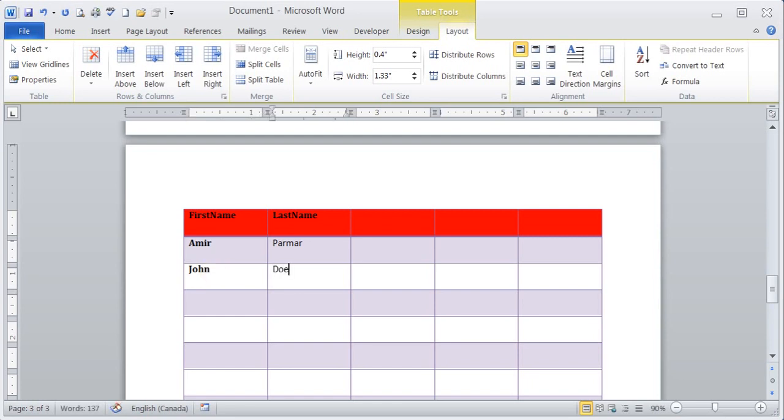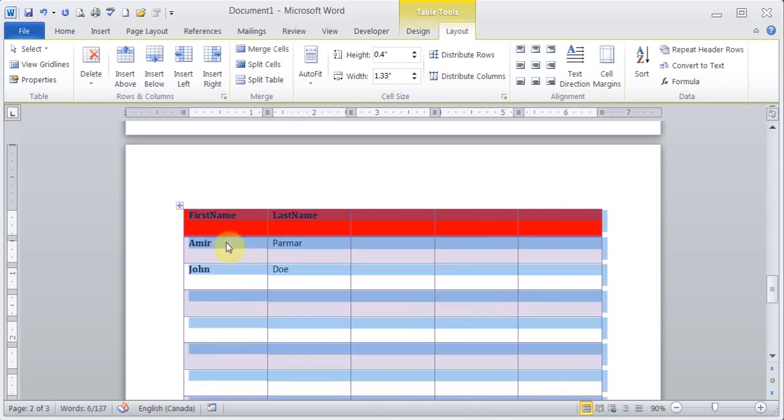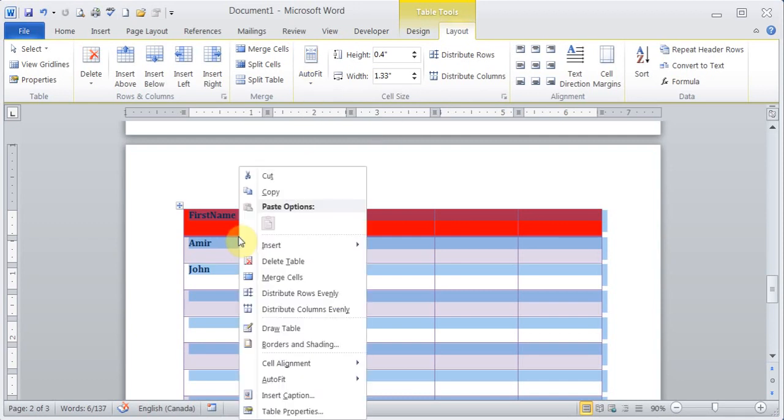Okay. Now you may get some questions like make it fit this information. If you didn't come to Layout and see this AutoFit Contents, you can always think of right click. Luckily right click works. So when you right click, you can go to AutoFit, and you can AutoFit Contents.